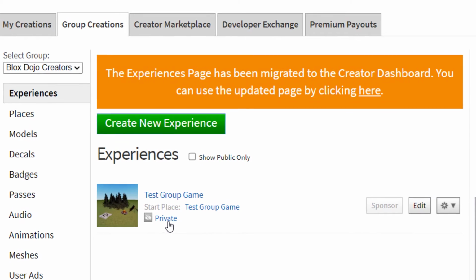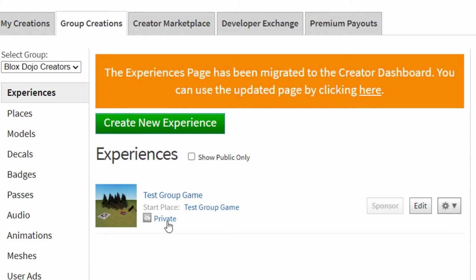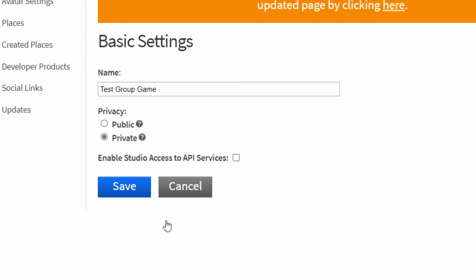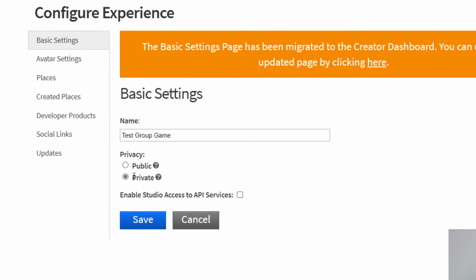If you want people to be able to see the game that you created for the group, you want to first click on this link for private. It's right under Test Group Game. This brought you to the basic settings area, and you can see that right now this is set to private, which means only I can see this in my experiences. If I want others to see this, I want to click on public. So I'm going to click on that and then click save.